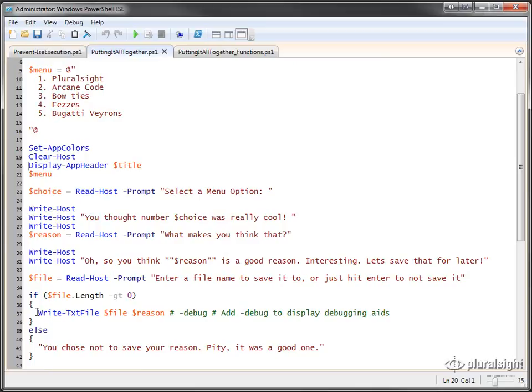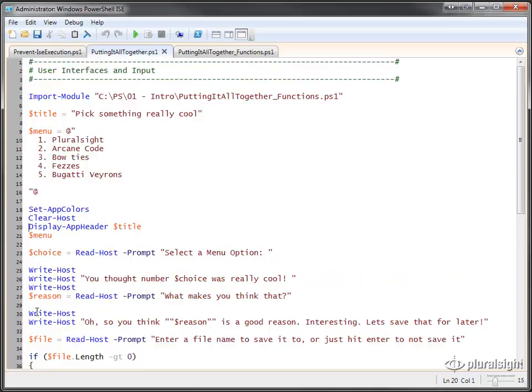Now I'm sure you've probably thought by now, after watching our series on functions, that having to cut and paste our functions from one module to another is extremely inefficient. We should be able to create a library of functions that we can reuse in our various PowerShell scripts. And that is indeed the case.